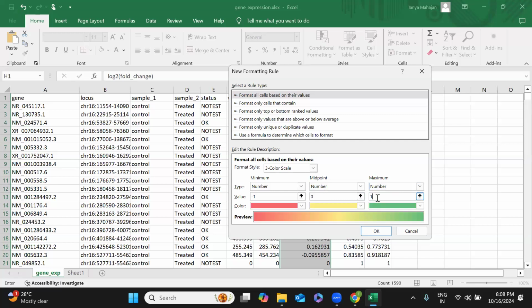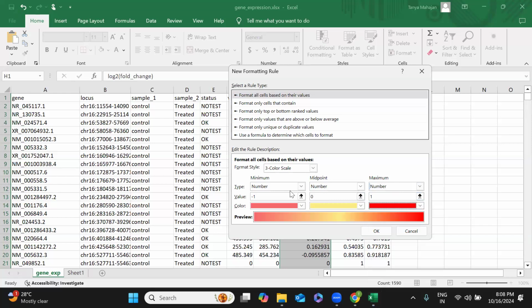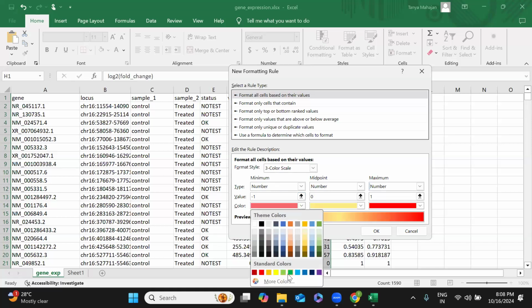Clear till here? You also have to do along with me. So what I will do, I will highlight my upregulated genes with the red color. So change the color from here and make this minimum value the green.